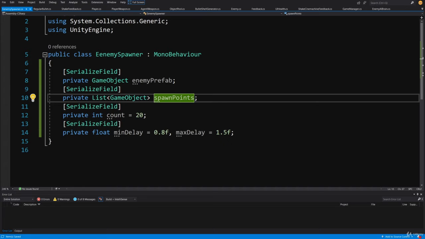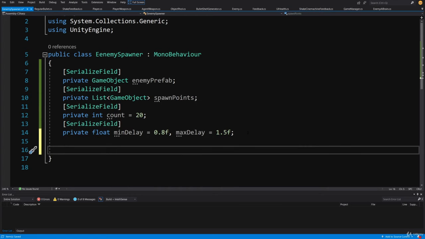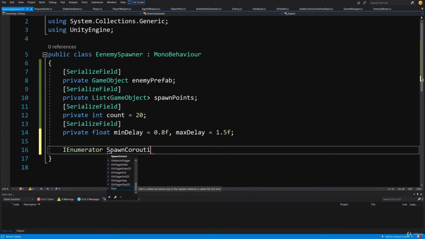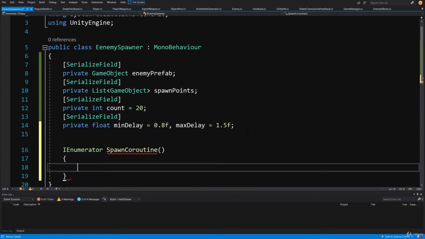We will need to have some kind of coroutine that will allow us to spawn our enemies. So let's start with that. We are going to create an IEnumerator. Let's call it spawn coroutine. Okay. And in here, we will want to make sure that we can spawn our enemies. So we are going to spawn our enemies only if we are not exceeding the count. So let's type while, and this will be our while loop.